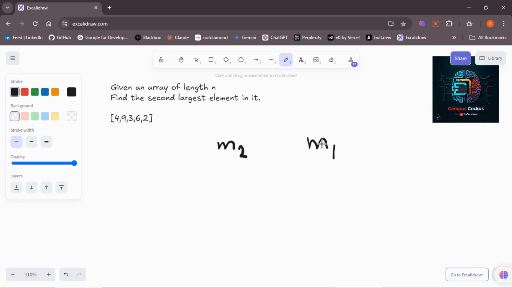Initially we will initialize m1 and m2 to be INT_MIN. First, if the element is greater than m1, then that element is going to be the maximum element, right? So we are going to assign that arr[i] to m1. And if we are changing the maximum element, we have to change the second maximum element also, right? So what will the second maximum value be? It will take the previous value of m1. So before this, we change the value of m2: m2 will be equal to m1. This is the case if the element is greater than m1.